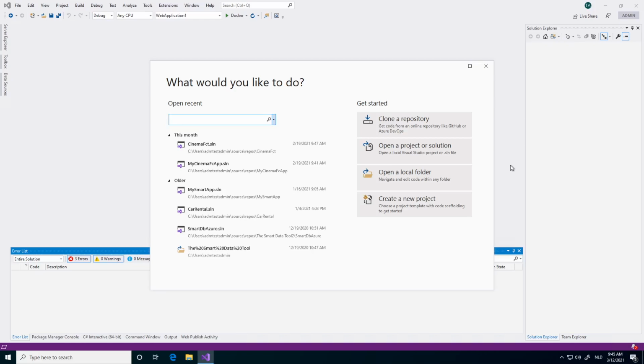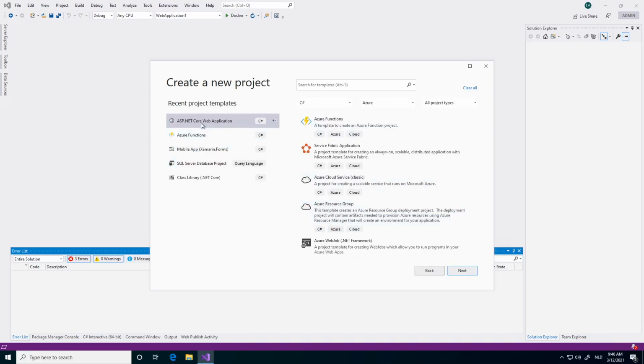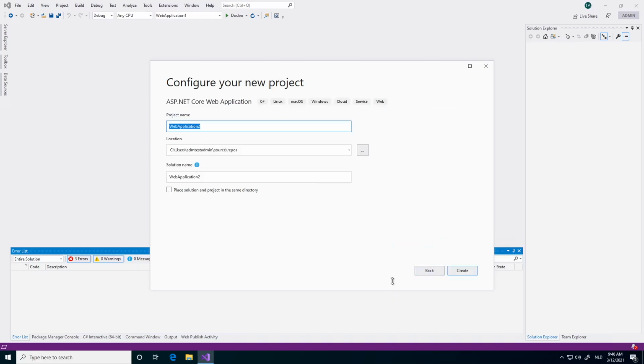Well, let's get started. I already opened Visual Studio, so I'm gonna create a new project. I'm gonna choose the template for ASP.NET Core Web Applications. I'm gonna give it a name. Well, let's create it.